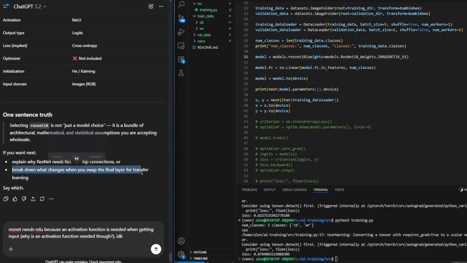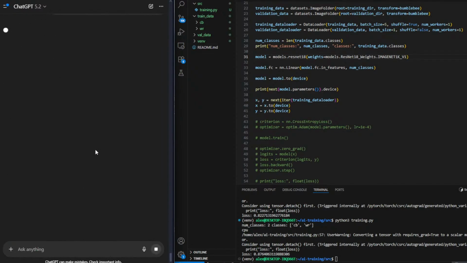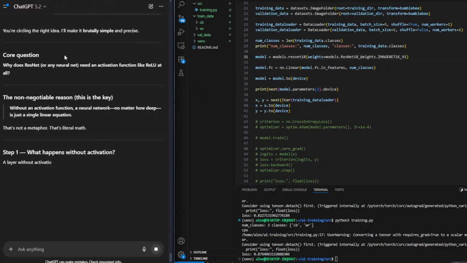To me, breaking down swapping the final layer, I know the output needs to be different because now we're outputting towards the two options of receiver and cornerback on the final layer. I don't think I know what transfer learning is. That's the first thing. Circling the right idea.